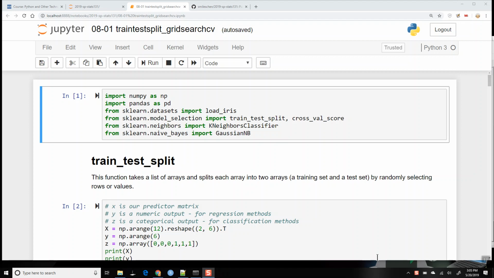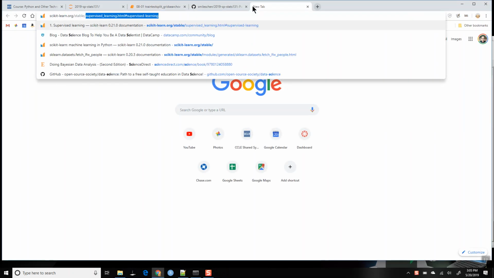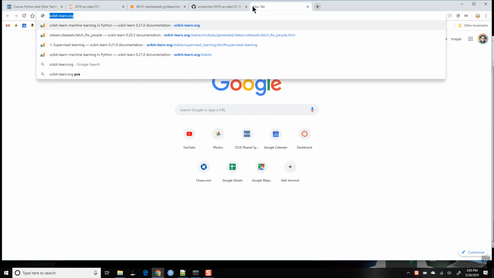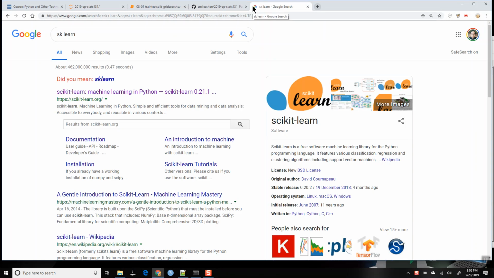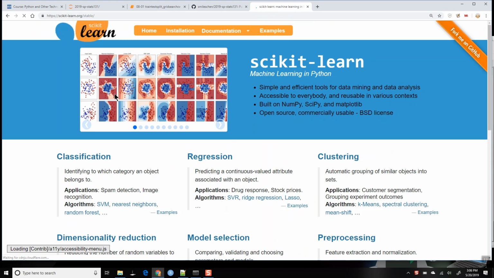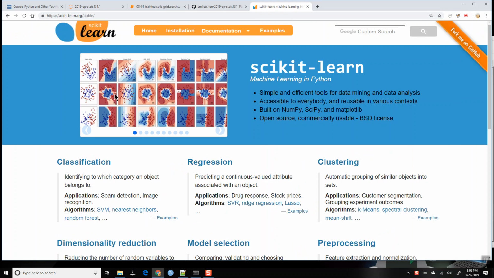Yeah, we'll get started on just talking about some of the things in scikit-learn. I mentioned this earlier, but basically, you can just search Google for sklearn. The package here is scikit-learn. It's a very powerful machine learning package with all sorts of stuff in there.